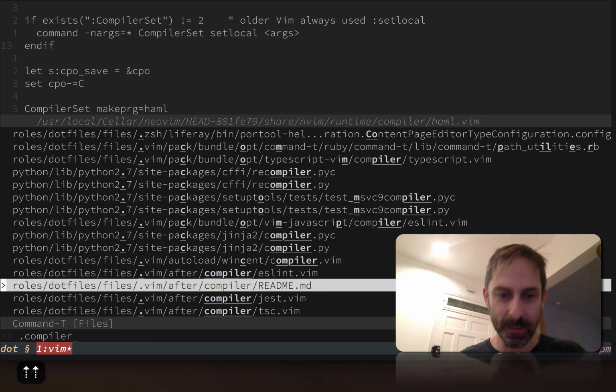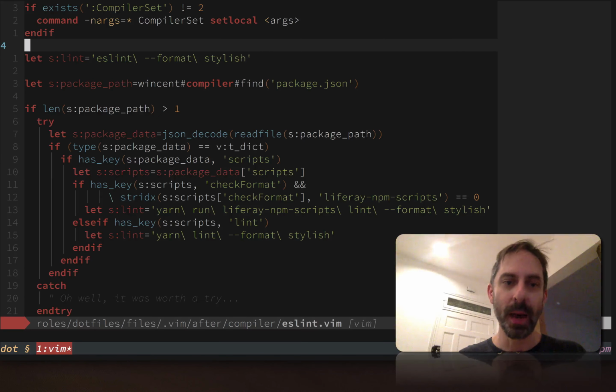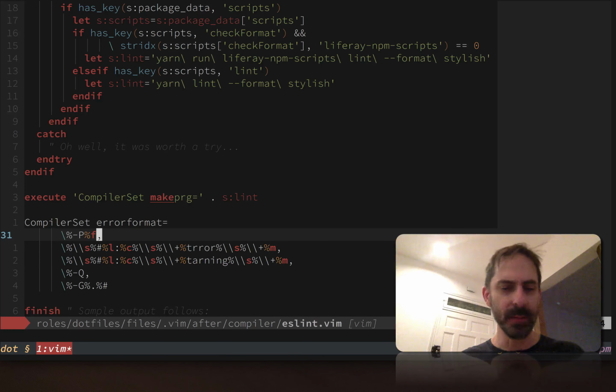So for example, let's have a look at the ESLint one. Now ESLint is a lint program for JavaScript projects. And the interesting part here is the error format, I guess. What this error format means, as you can see, is it's split out across a number of lines where each part is separated by a comma. Basically, what Vim is going to do when you run the so-called make program, which would be ESLint in this case, is look at the output and try these things one at a time to see if they match an output line.